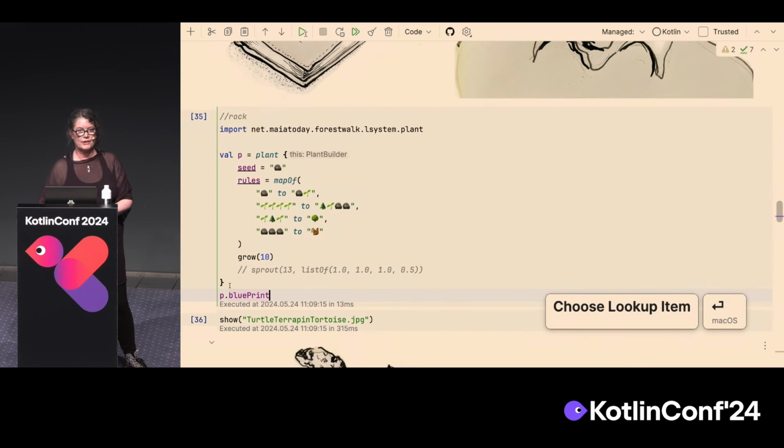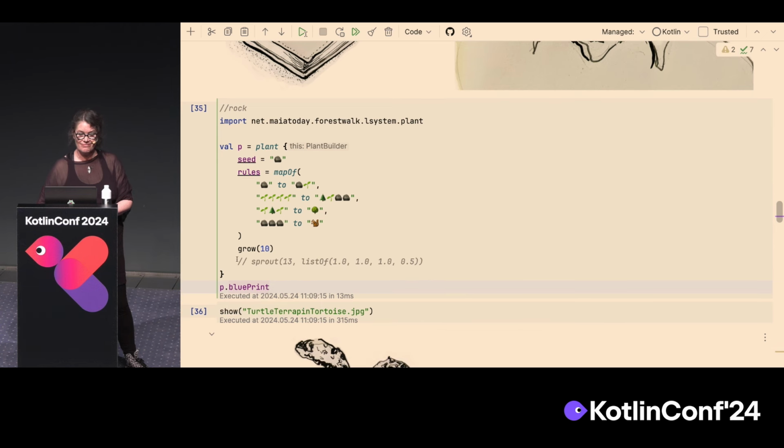If you're wondering how I get the code so quickly, these are live templates in IntelliJ. So I created this plant construct. We'll go into the code of plant in a minute.